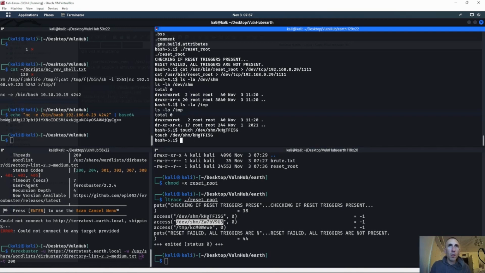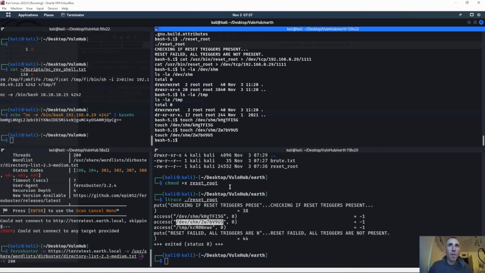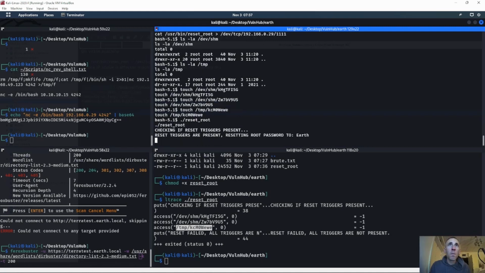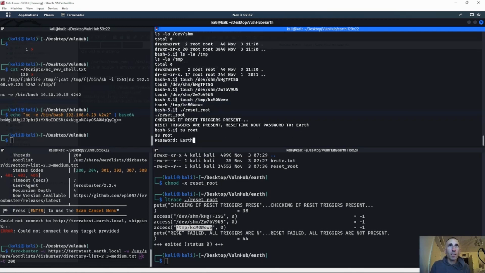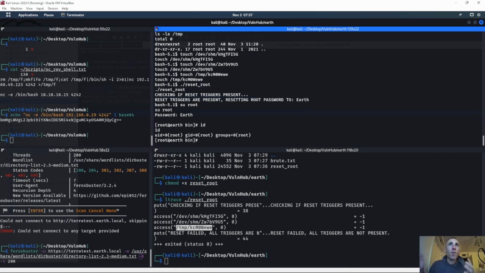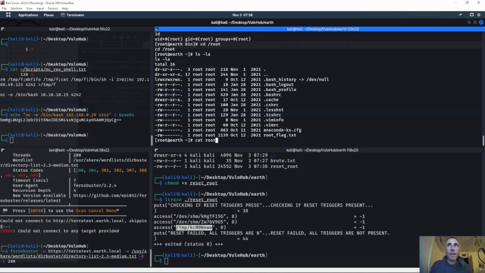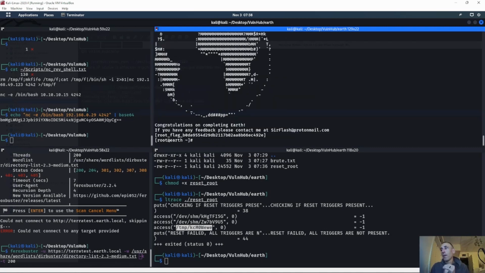Touch. And then we'll touch this one. Touch that guy. Okay, let's go ahead and run reset root again. Reset root, and reset triggers are present. Resetting root password to earth. So let's do an su to root, earth, and we are now root. cd /root, ls -la, and we can go ahead and cat that root flag.txt.